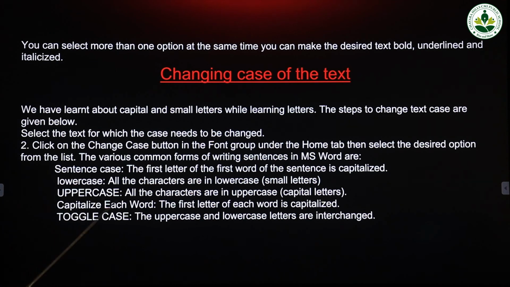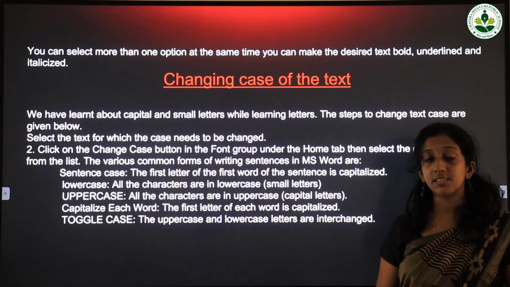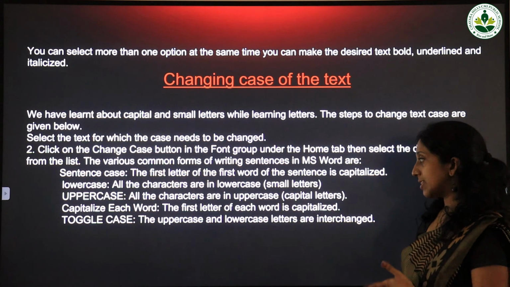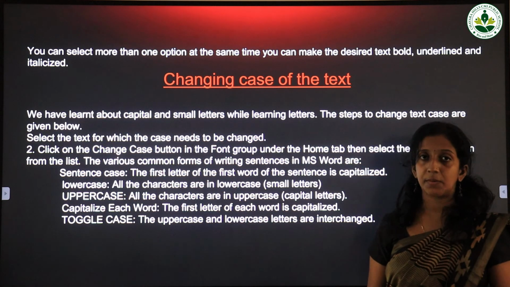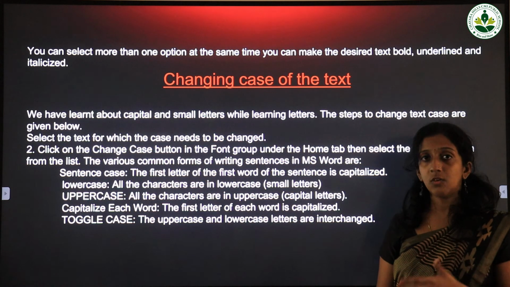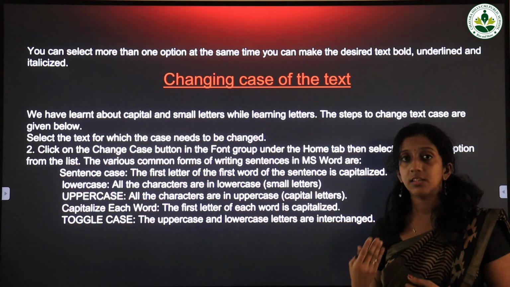Next is capitalize each word. That means the first letter of each word is capitalized. Here the T is capital, F will be capital, letter L will be capital. Like that, each word's first letter will be capitalized. The last type of case is toggle case. Toggle case means the uppercase and lowercase letters are interchanged. Whatever you have typed in capital letters will be in small letters and vice versa.